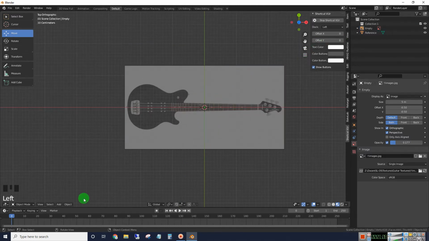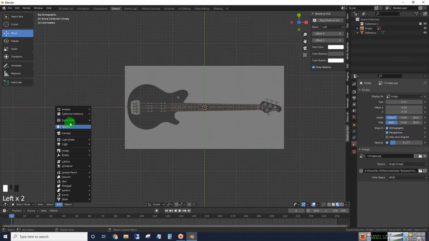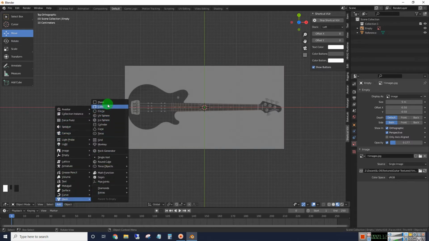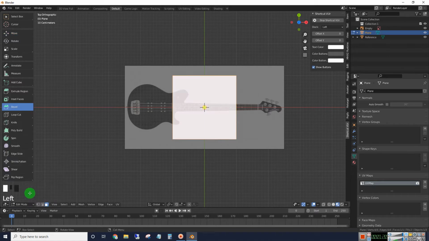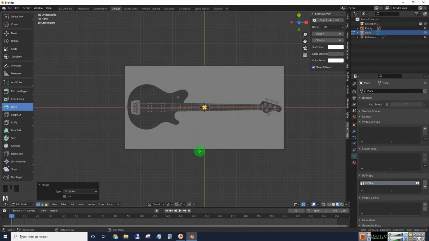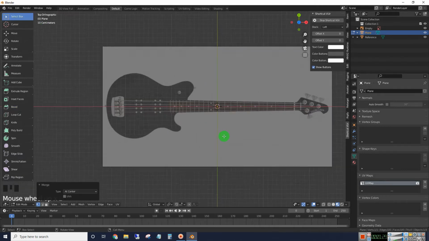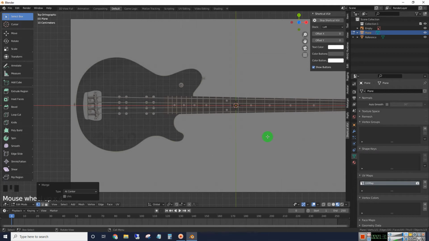What I'm going to do is just add a plane, mesh plane. Then I'm going to select the vertices only in edit mode. Then I'm going to hit the M key and merge them to the center. And we should be able to just grab this and move it around. There it is. We'll start it right here.